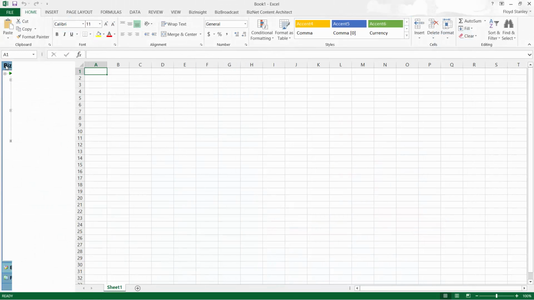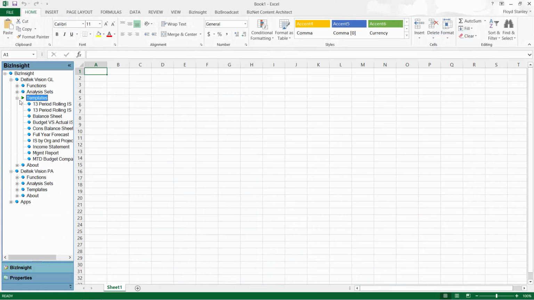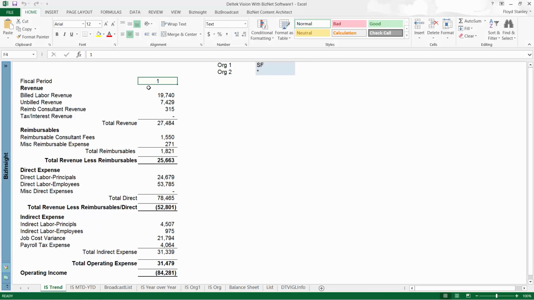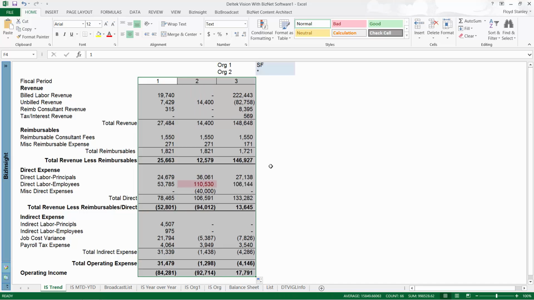Is updating business reports from your Deltek Vision system this easy? Just select a standard template from the menu, pull it into an Excel worksheet, and then click and drag to get the latest numbers for one or more reporting periods. Chances are it's not that easy, but it can be with BizInsight and BizBroadcast from BizNet Software.